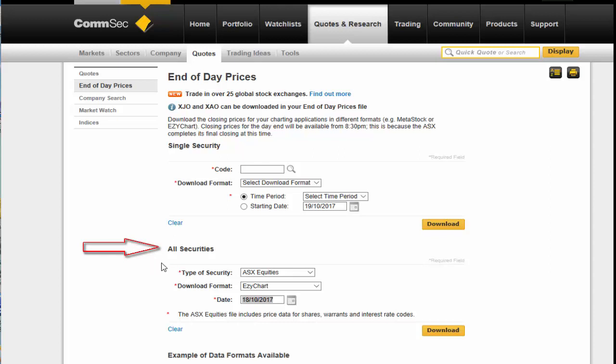I make my selections here. I want all securities and ASX equities. I'll select EzyChart as the format and the date I want, then click on Download. I'm going to save the file to a directory I created on my computer earlier.